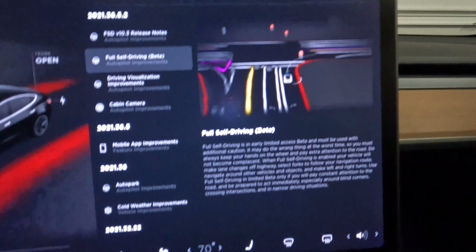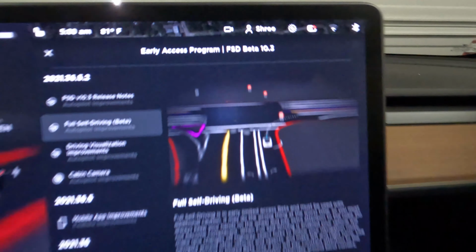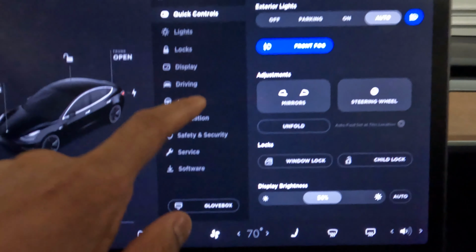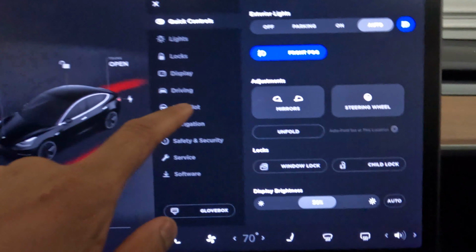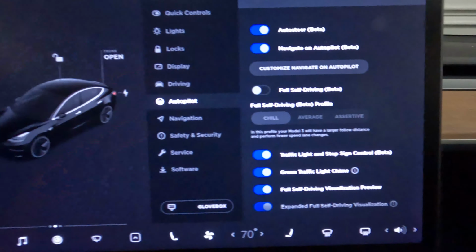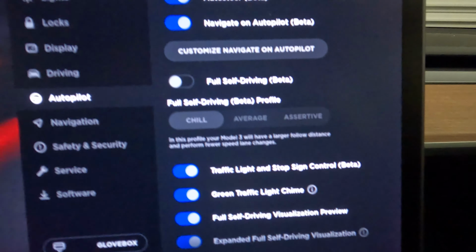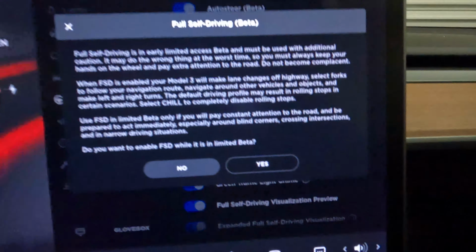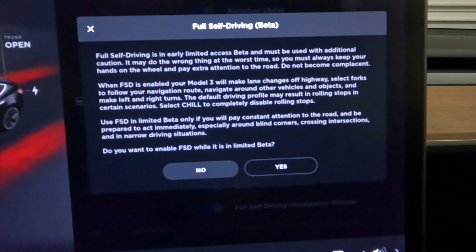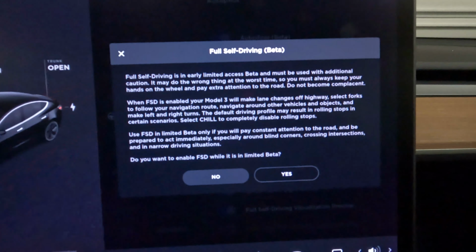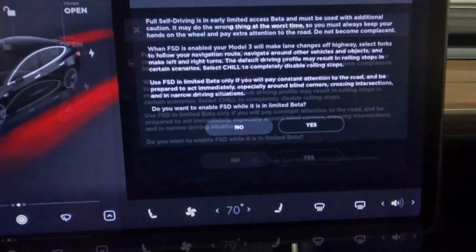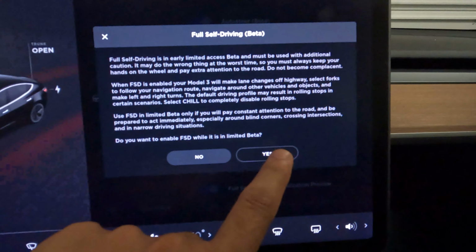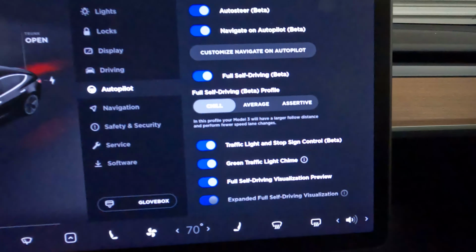So let's go ahead and turn it on from my profile, and make sure you turn it on when you receive it, because by default it is turned off for your profile. Let's go to Autopilot, and then you see the new button that shows up, Full Self-Driving Beta. I'll say yes to that, and here it gives you a quick text to read through. Do you want to enable FSD while it is in limited beta? Of course I do. I'm looking forward to it, so I'll just go ahead and say yes.